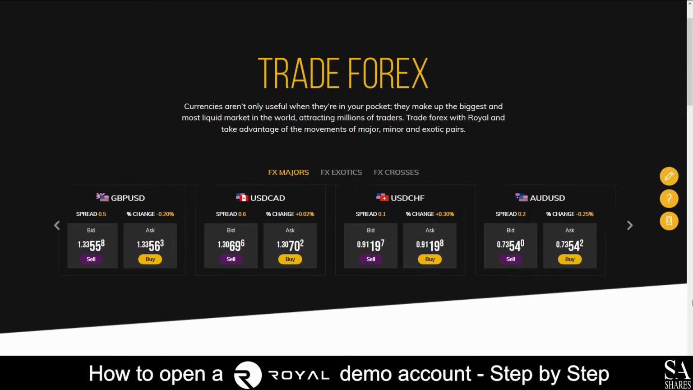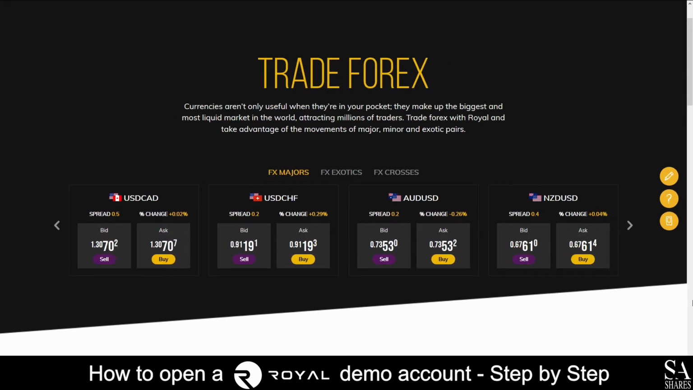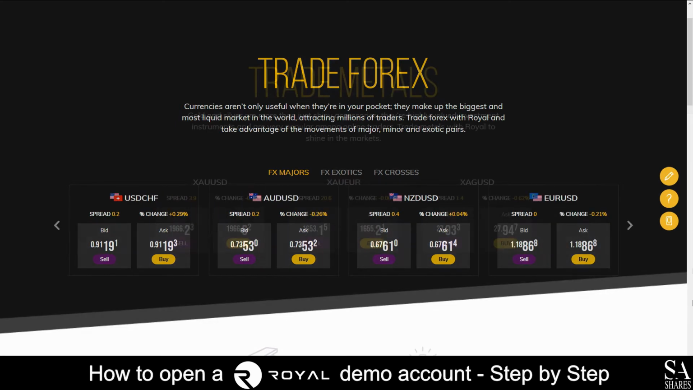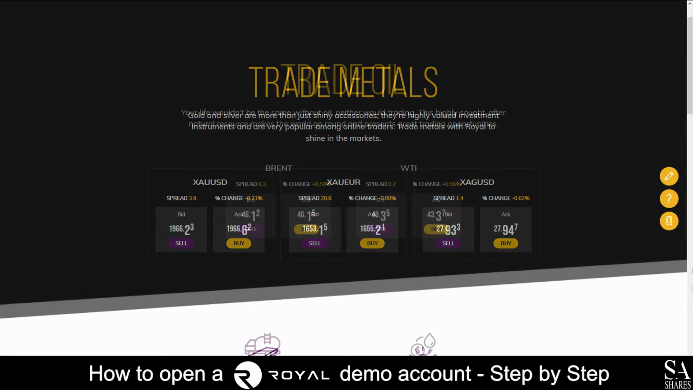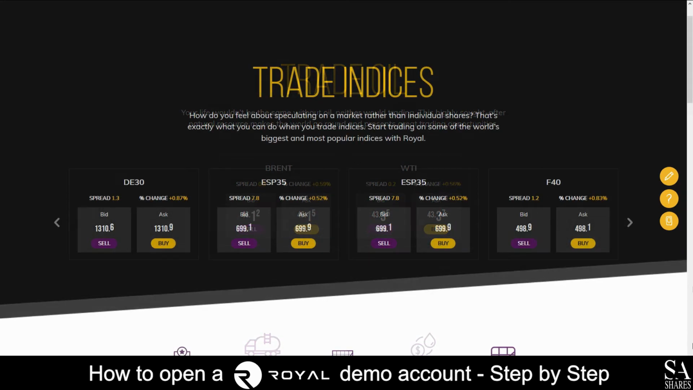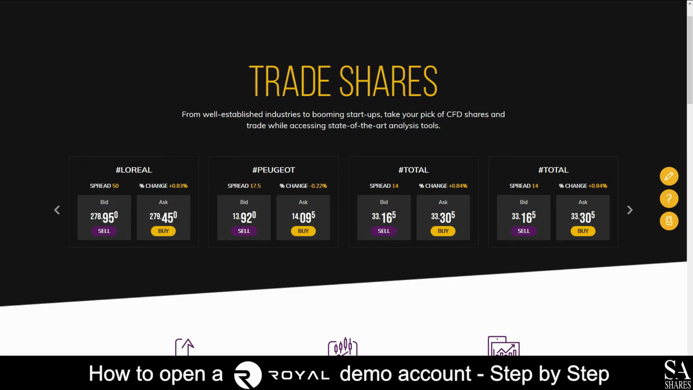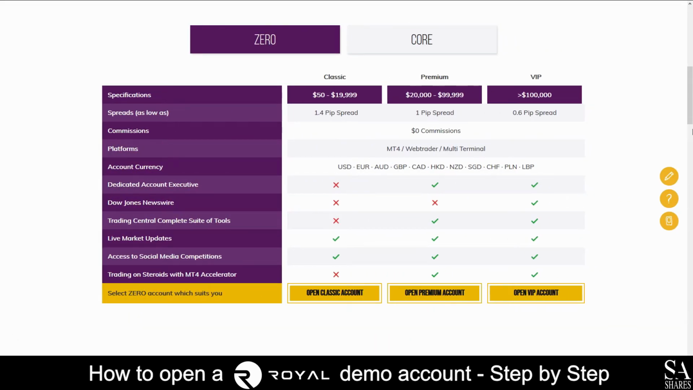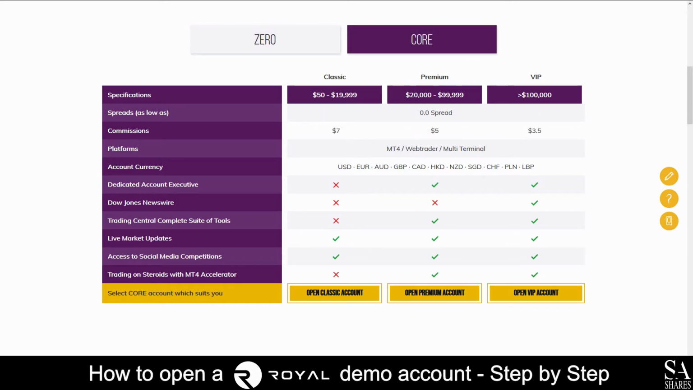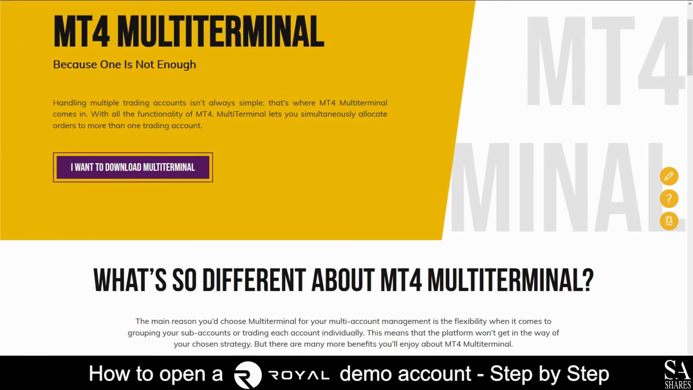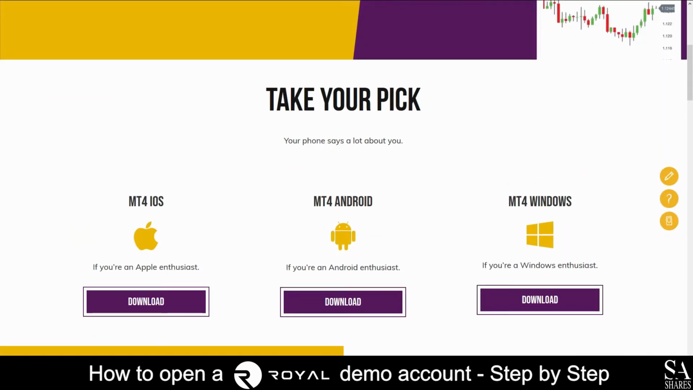One Royale is an online, Australian regulated broker that specializes in trading through Forex, metals, oil, indices, cryptocurrencies, and shares. Their accounts feature classic, premium, and VIP accounts with lower spreads, no commissions, up to 11 tradable currency pairs, and live market updates. Featured platform for live and demo accounts is available on MetaTrader 4, which is supported on Windows, iOS, and Android operating systems.